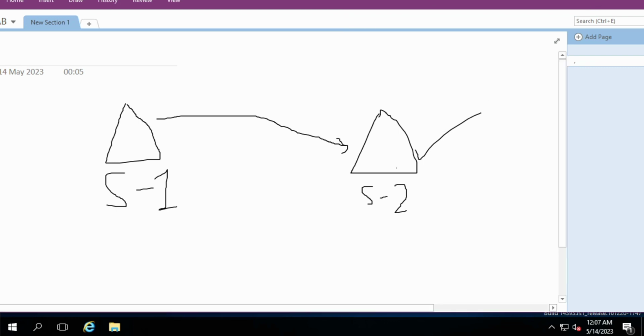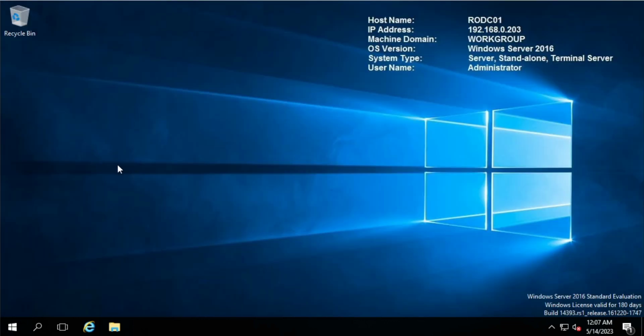So let's start. Before installing the read-only domain controller, I'll pre-stage the read-only domain controller in our corporate office domain controller. And this is our read-only domain controller. Here you can see it's in a workgroup.